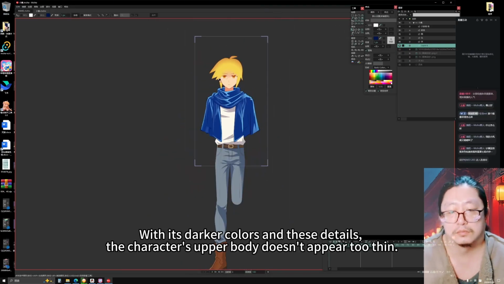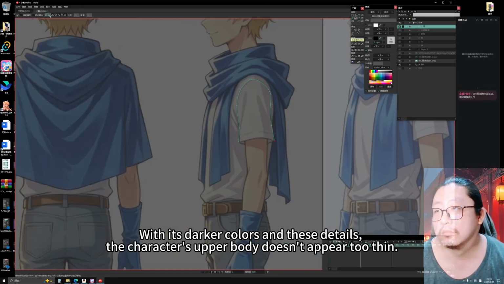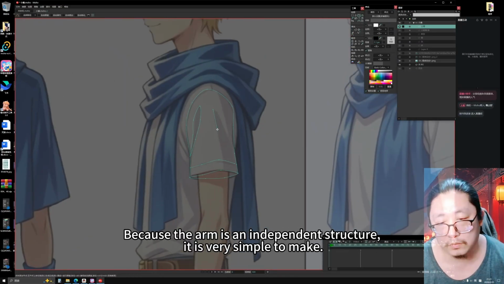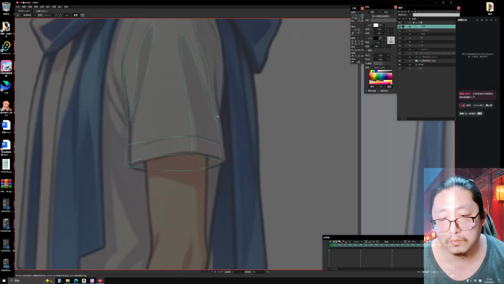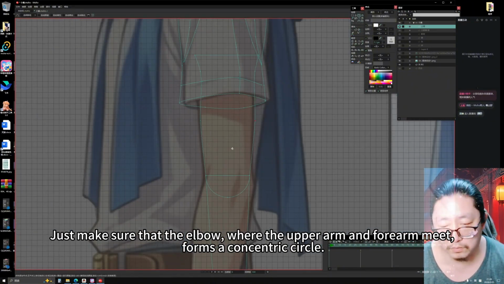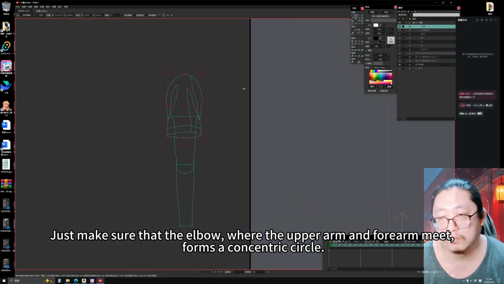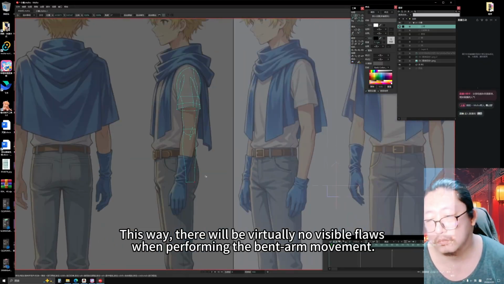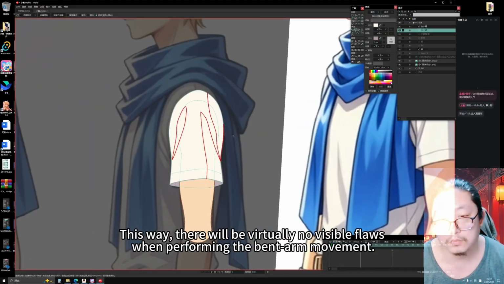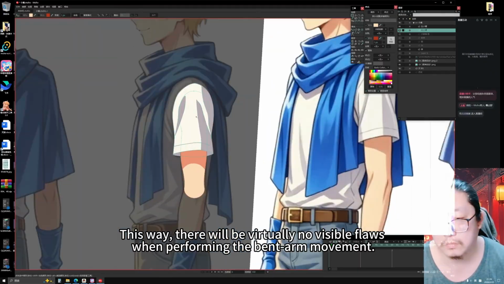With its darker colors and these details, the character's look is complete. Next is the arm, which is an independent structure. It is very simple to make. Just make sure that the elbow, where the upper arm and forearm meet, forms a concentric circle. This way, there will be virtually no visible flaws when performing the bent arm movement.